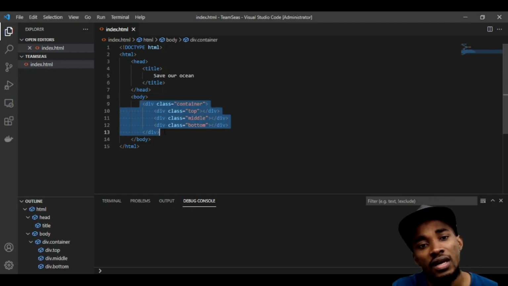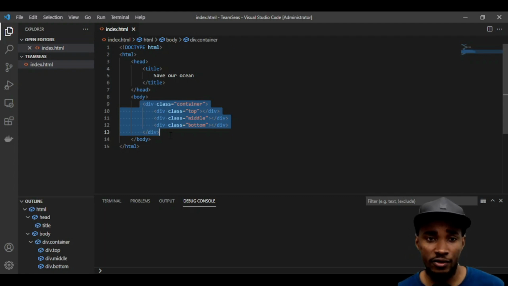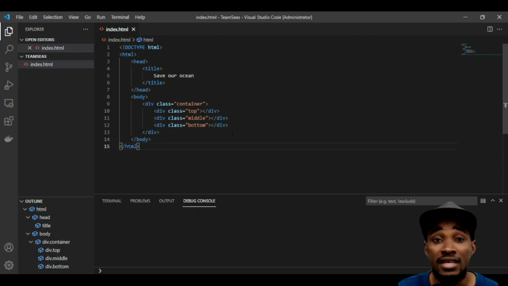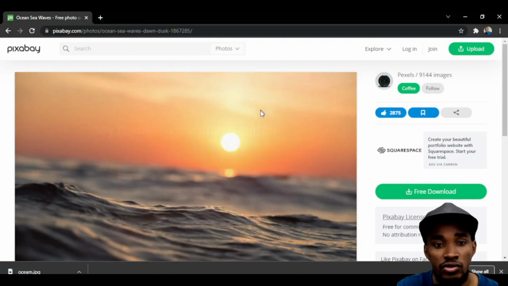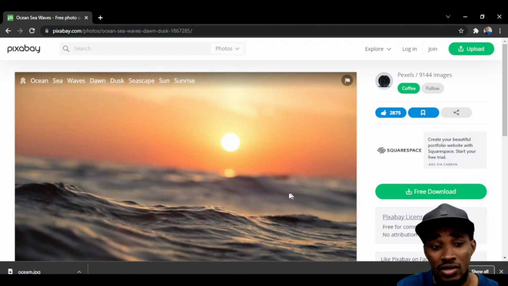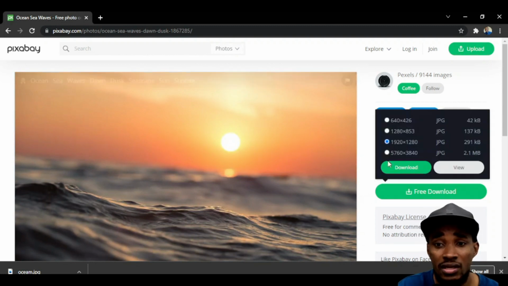And for my container, I want to have a background image that would cover the page. That means that I need an image, right? So the first thing you want to do is go into Pixabay. I've already gone there to check the image I would love to download, just to save us time. This is the image I would like to download, and we can even download it again.